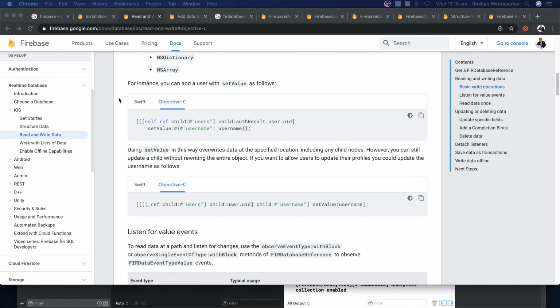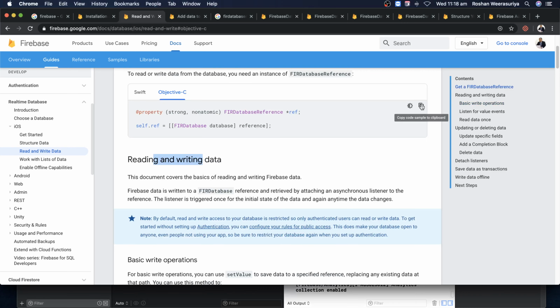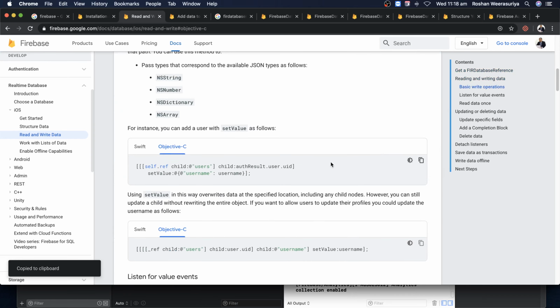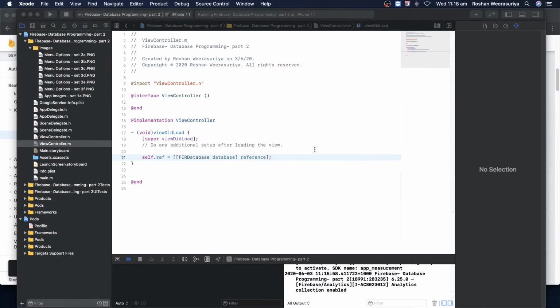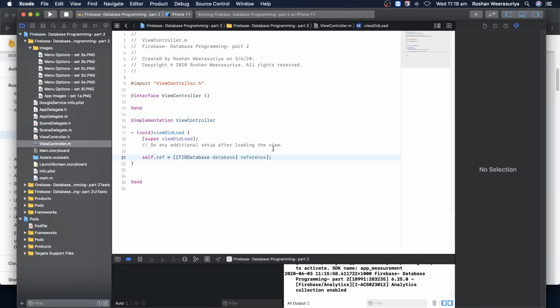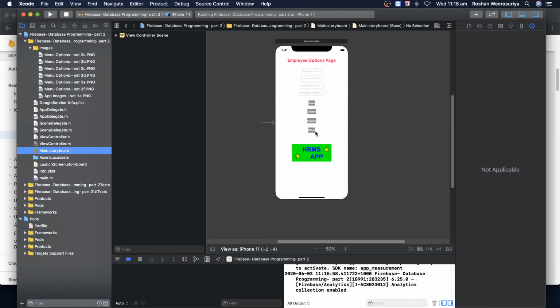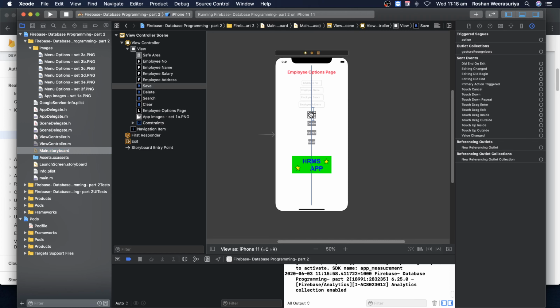If you look at this first instance, it says if you want to add some data, it's asking to use the set value method. So let's just copy this and take it to our project, and let's try to apply it. Where do I want to put that? I want to put that in my save button. So I got my save button, and I'm going to write code for the save button to start with.